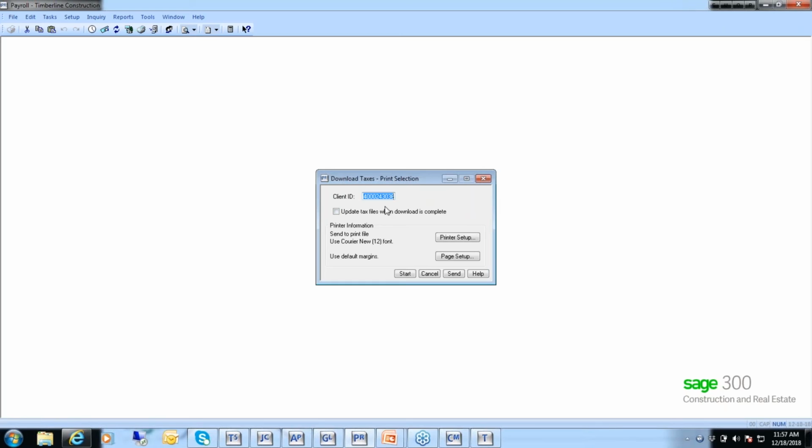What I would recommend that you do is as soon as you get the notice that the taxes are available, go ahead and run the download, but do not check this box to update the tax files. By doing it this way, when you come out of payroll and you go back in, you're going to get a warning that there is a new tax file sitting out there, and to be sure to run update.